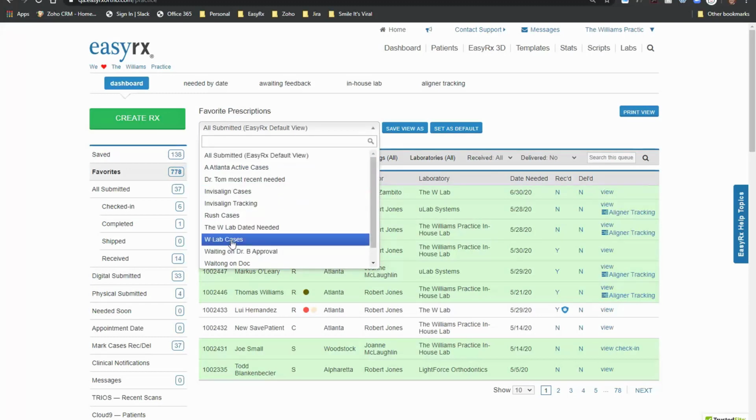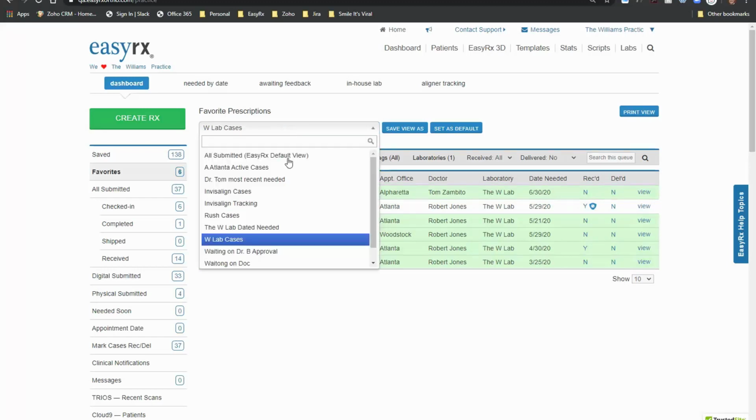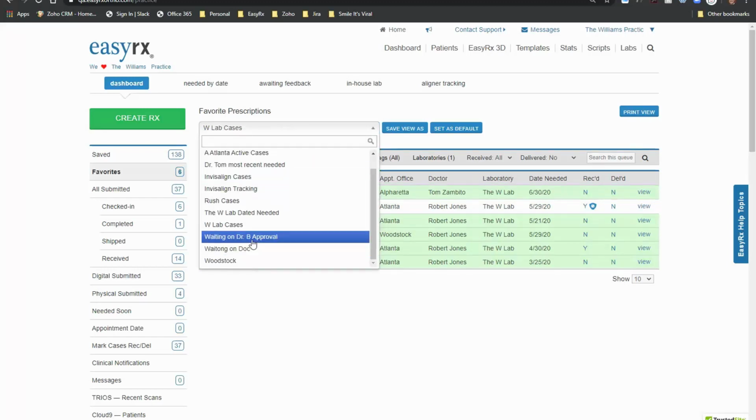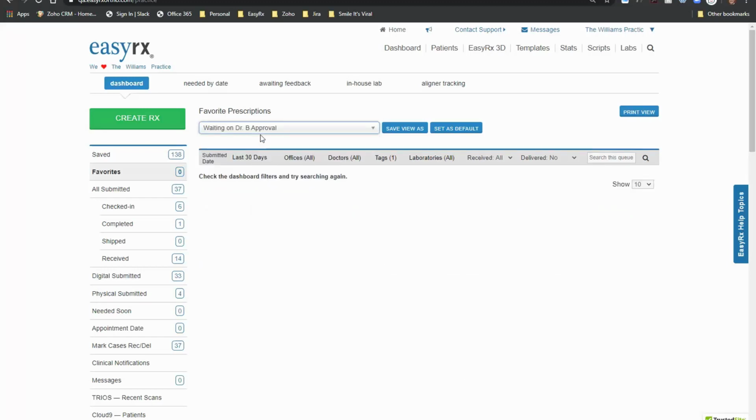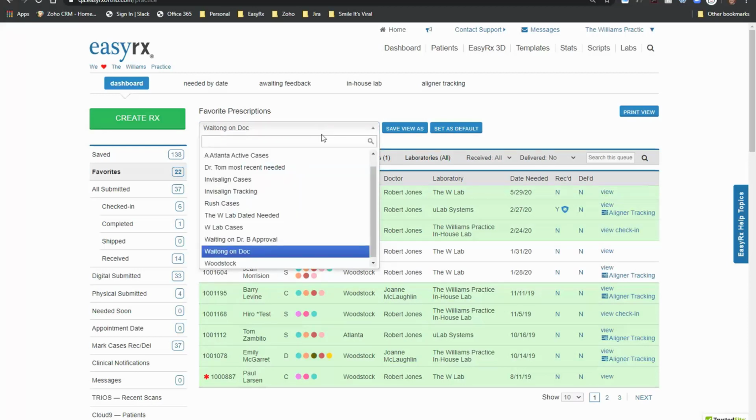So I can create a view for all of my W lab cases, which is a commercial lab that I do business with. Here are all of my W lab cases in the last 90 days. Maybe you have a view waiting on Dr. B approval, which is caught up right now. You can see waiting on doc to review. So you can have different views saved to quickly sort through your cases as they go through the workflow.